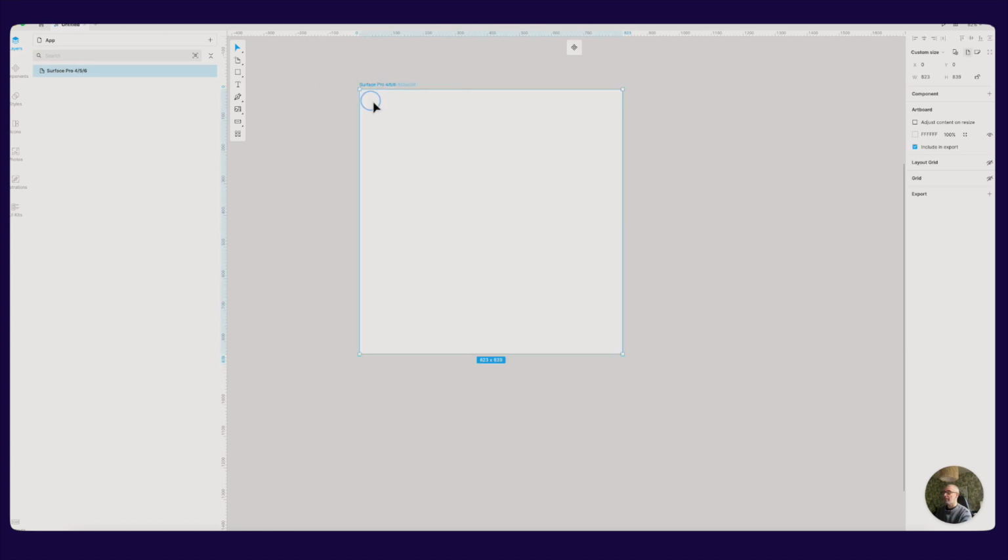This is one thing I really like in Lunacy. It's like in Figma, you can double click the artboard and you can change the name. The first artboard always needs to be named Start, like that. And then we can just save it, for example. Yeah, we could save it. Let's save it.